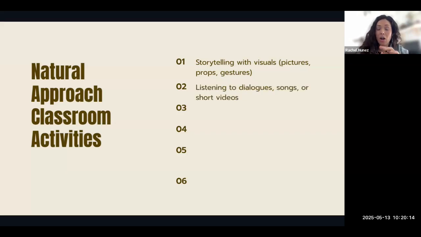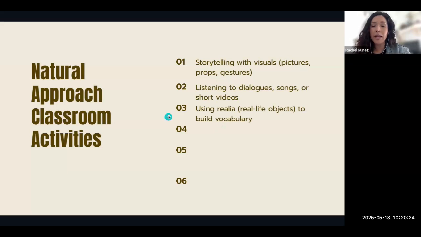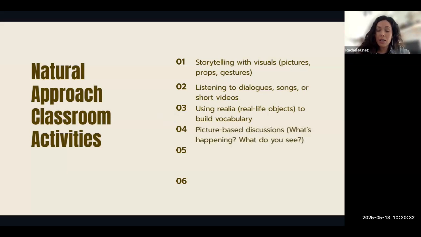Listening to dialogue, songs, or short videos. Using real life objects to build vocabulary. Okay, so that would be like I use my phone, or I use a pencil, or I use a ball. Picture-based discussions. What's happening? What do you see? So I do this a lot with my students where maybe I'm telling a story and I say, what's happening in this picture? What do you think is happening? So it's more of a natural conversation.